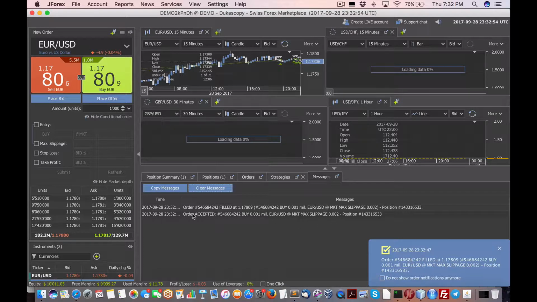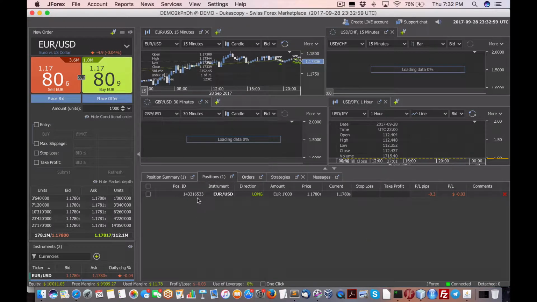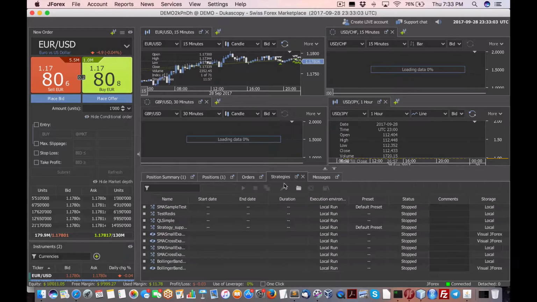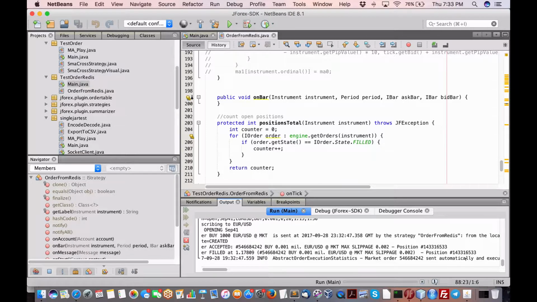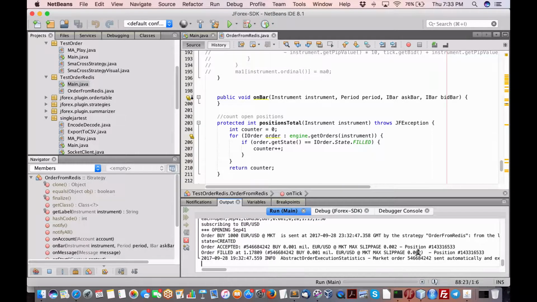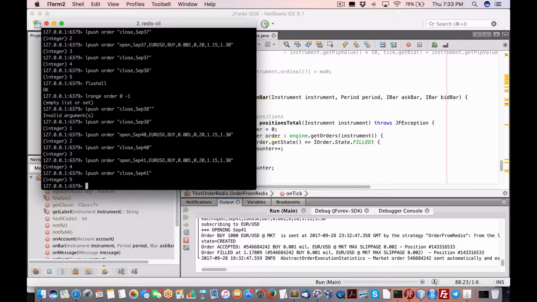Here's our message. It has been accepted. No order, but here's our position of 33, last 3 digits. Okay. So let me just confirm that in the log here. Position 333. Cool. So now I'm going to go back into close out that one last position of SEP 41. And again, let's hope this works. It should work.